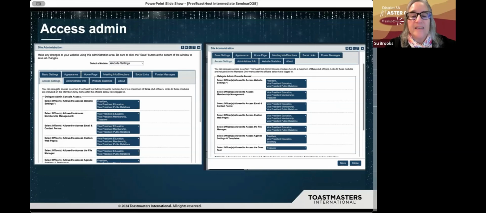Who can access agenda settings in template? We have the president, the VP Ed, and the secretary. And then last, the person who's allowed to access the dues tool, we have the treasurer. This was determined by the officers in our club, but you can easily tweak it if you have people who have a strong skill set in one area or another who you believe would be a good fit to access these parts of the site.